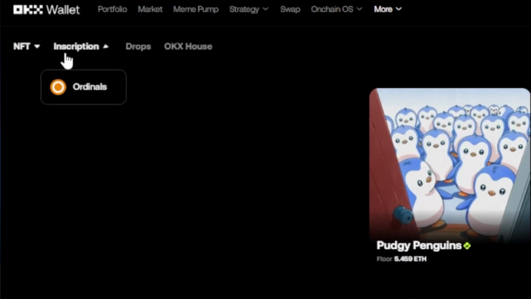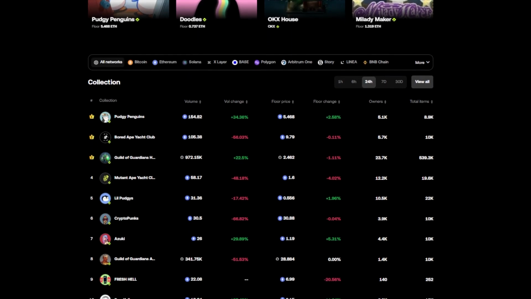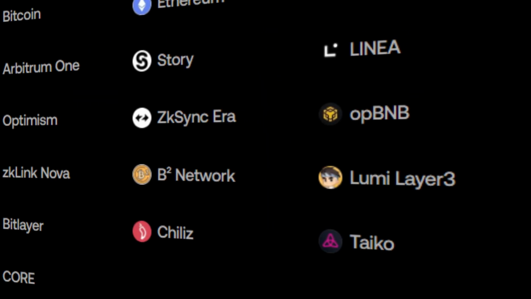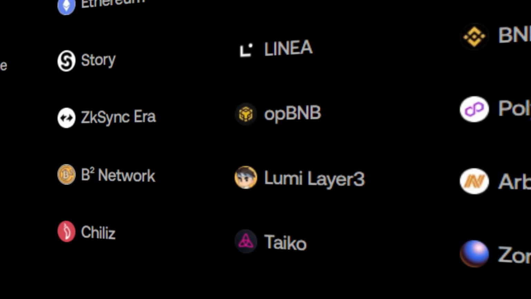Tabs in the NFT section. At the top of the NFT section, you'll see tabs: Ordinals, Drops, OKX Market. This isn't just a showcase of images, it's a full NFT ecosystem hub inside Web3. Main page of OKX Market. First, the main marketplace page opens. Here you can view popular collections, floor prices, trading volumes, supported networks: Ethereum, Solana, Base, Polygon, Arbitrum, and more. In essence, it's a complete marketplace for secondary NFT assets.